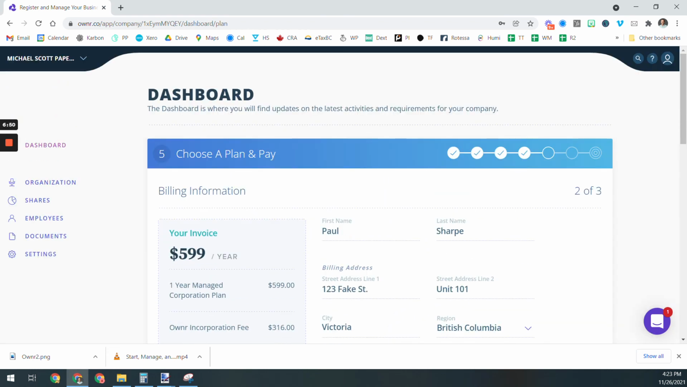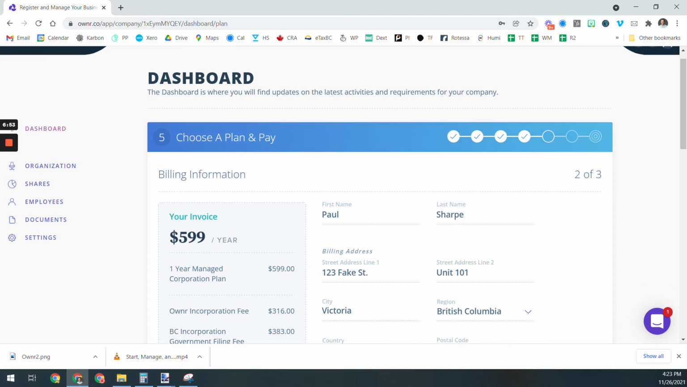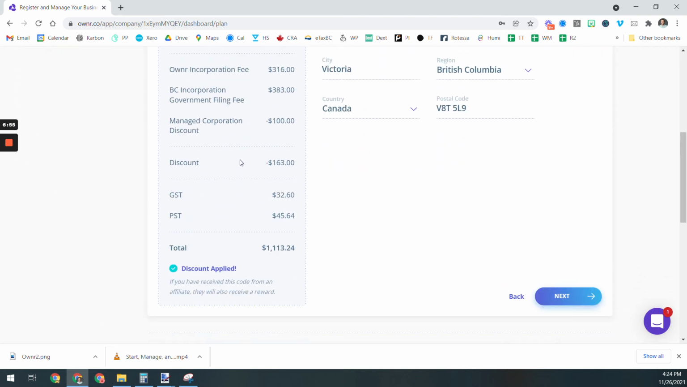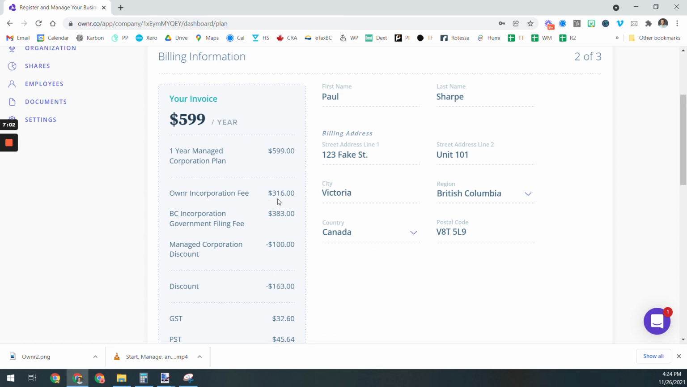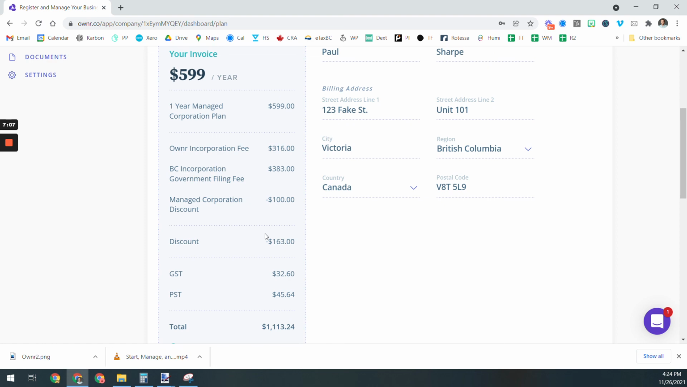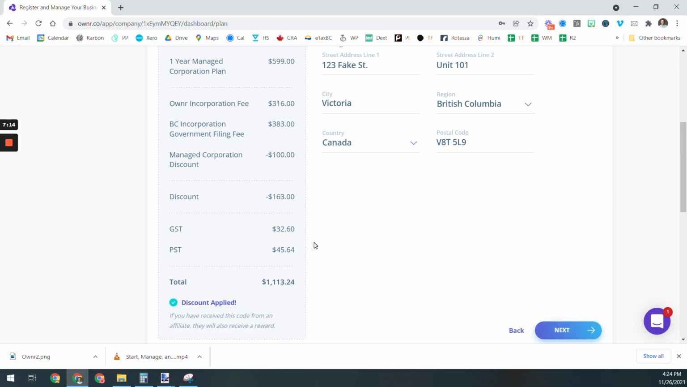Now we've got to the dashboard. This is as far as we get today because we have to enter our credit card information up next. So we've got my information, we've got my plan for the 1-year managed corporation plan, we've got the incorporation fee with a discount. So you can see this is all discounted by 20% from our Avalon's affiliate link. So we've got minus 163, and it comes to a total of $1,000. This is incorporation plus the managed corporation plan. So that's a good deal and much cheaper than running through a lawyer there.